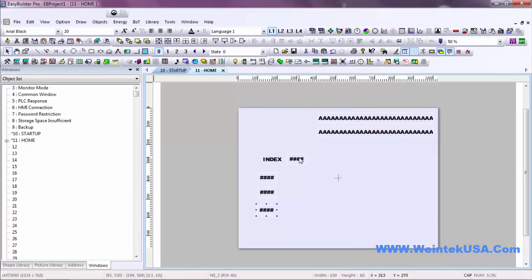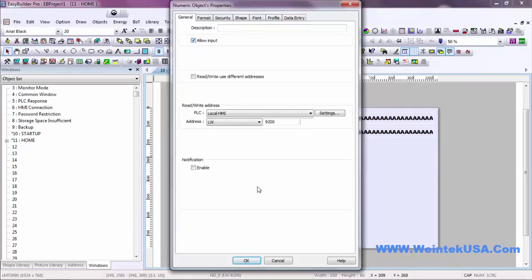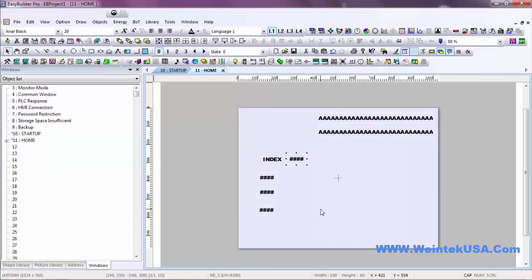Now the reason for this is this is a very simple way to store recipe data in local registers of the PLC. Okay, our R registers or RWA are all retentive, so even through a power cycle the data will remain.